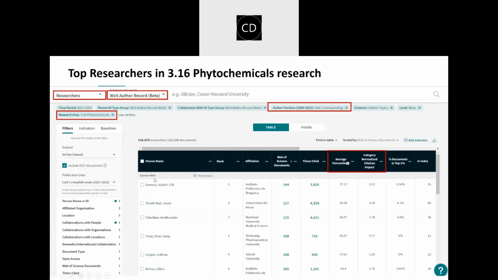Or you can also go to top researchers, meaning this will not be filtered based on country. It will also not be filtered based on institutions. So you just purely look at the WoS researchers and the WoS author record and put a filter on the research area for phytochemicals. Then the additional filter you might want to consider is things like the author position that you want to include.